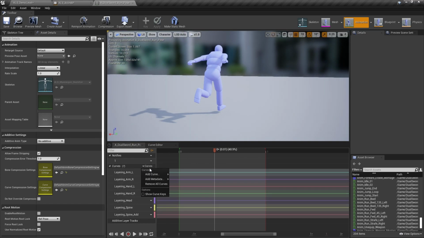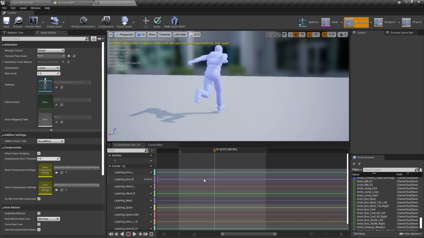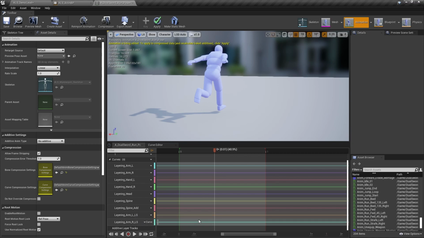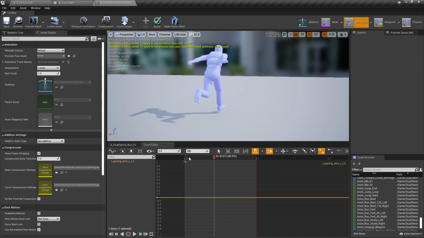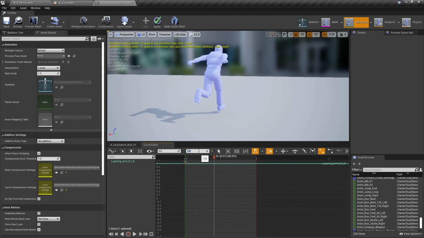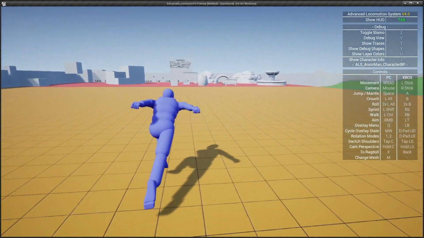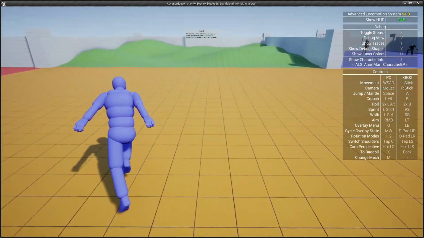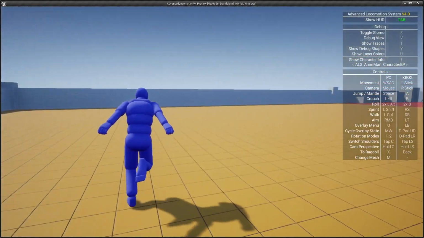So we want to add an additional curve for the arms, and these are called arm LS and arm RLS. The LS means local space. So if you put this to 1, that means that it'll be using the local space. If this is 0, then you will be using the mesh space, and anything in between is a mix between the two. So as you can see, now the arms are moving left and right with the spine.